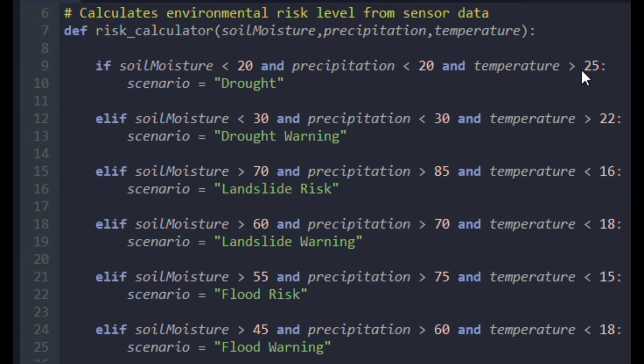This Python function calculates the environmental risk level using soil moisture, precipitation and temperature data. It compares the values to set thresholds using conditional statements. These thresholds were based on Irish research including Met Éireann, linking dry conditions to drought and wet conditions to flooding and landslides. For example, low soil moisture and rainfall with high temperature indicates drought, while higher values indicate flood or landslide risk. The function then assigns a risk level, which is displayed beside the incoming data in real time.